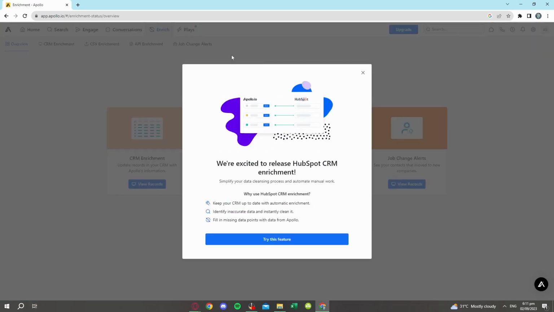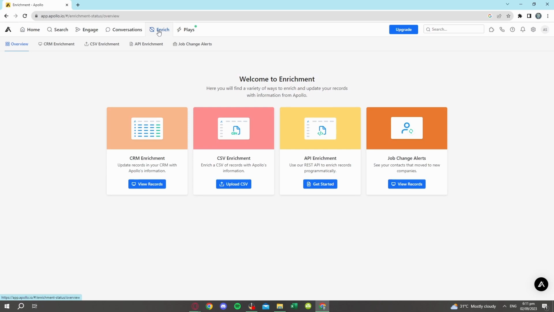Now this segment will update. As you can see, it will give you ways to enrich and update your records with information from Apollo. So if you ever upload or gain more CRMs, it will show over here your CSVs, your API, and your job change alerts. Now you can view all of these records in this enrichment page.